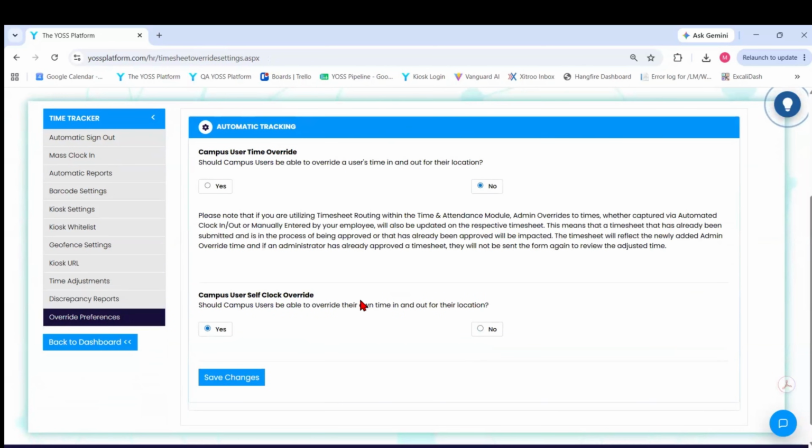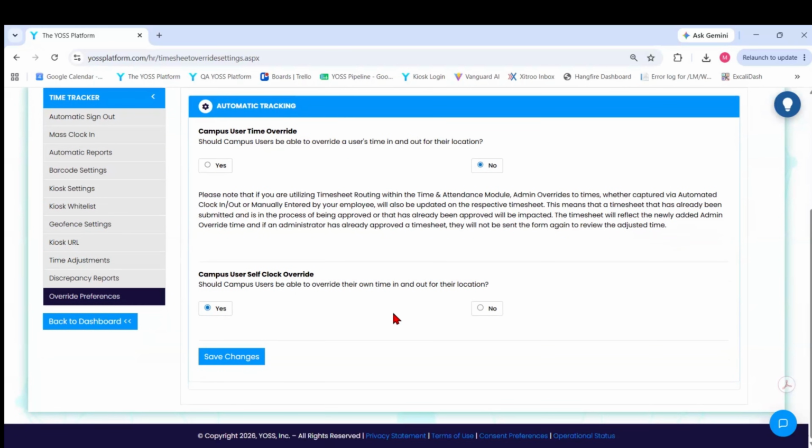The last setting is campus user related. The first one is, do you want to allow campus users to override employees' clock in and clock out for the location? If yes, then campus users can go to that first screen that we went to, click enable override, and go in and make their adjustments. It will monitor who made the adjustments, just like it showed it did for me. Or if you do not want them to have it, no.